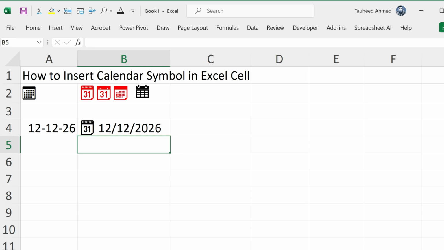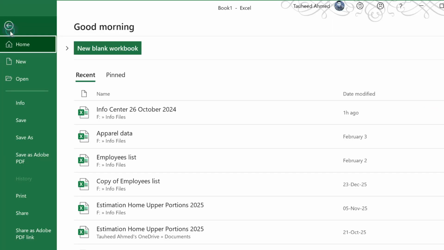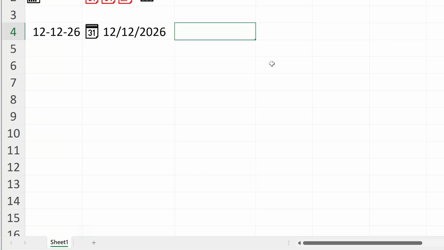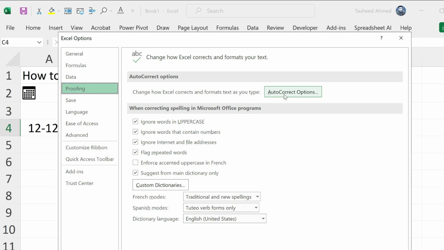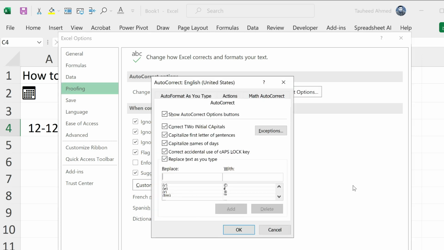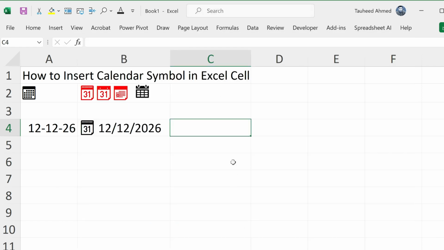There is another AutoCorrect method. For this you need to copy the calendar symbol and then click on File, click on More, click on Options, click on Proofing, and click on AutoCorrect Options. In the Replace box, type a shortcut like CAL, and in the With box paste the calendar symbol by Ctrl V, and click Add, click OK, and click OK. So whenever you type CAL and hit enter, it will convert into the calendar symbol.